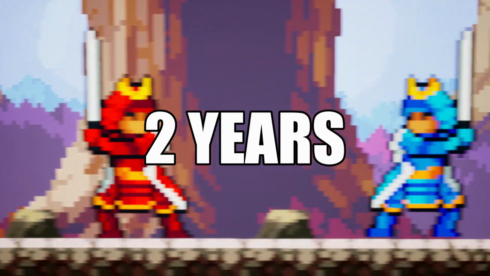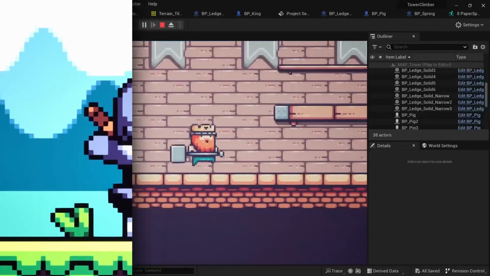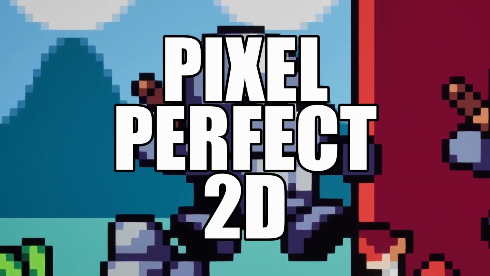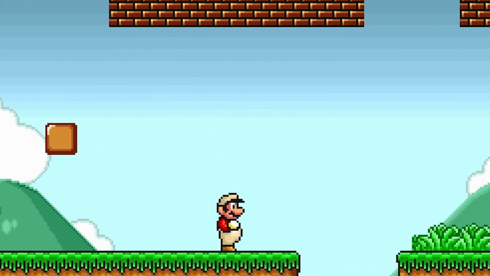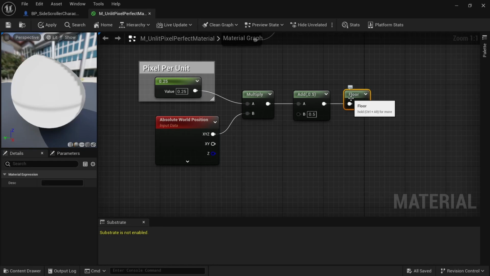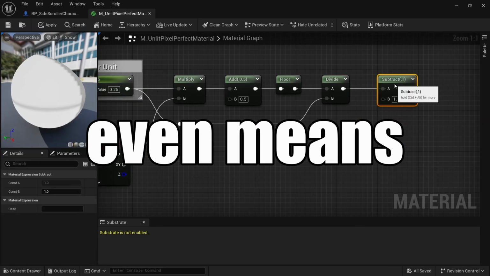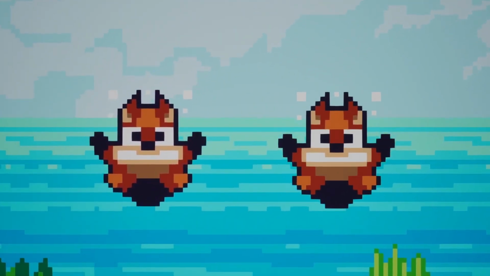I spent the last 2 years of my life making 2D games with Unreal Engine and educating viewers about the process. However, one topic I still haven't touched upon so far is pixel perfect 2D. To achieve pixel perfection and that retro look from games in the 80s and 90s, there are a couple of techniques we can utilize. I'm gonna give you a full breakdown of what pixel perfection even means and how we can easily implement it in Unreal Engine 5, so stick around to find out all about it.